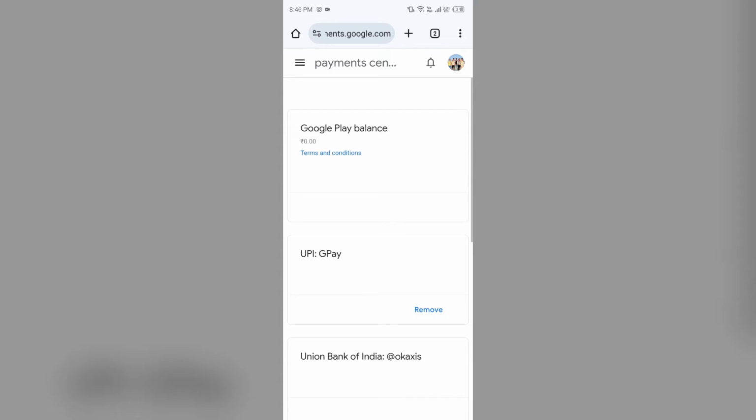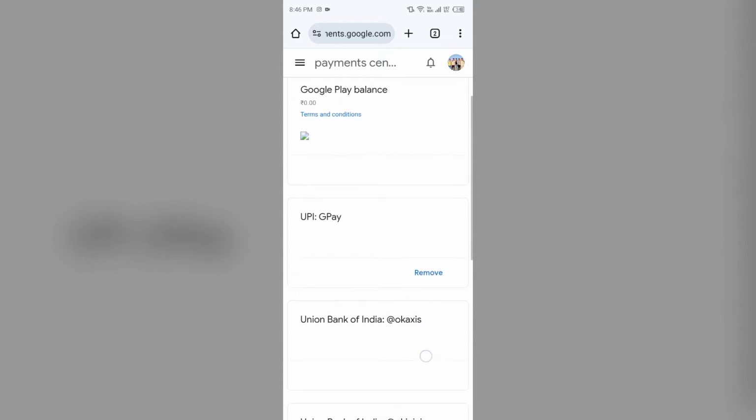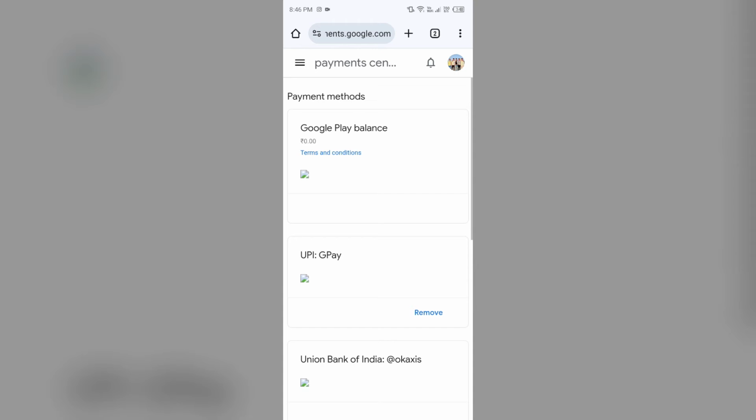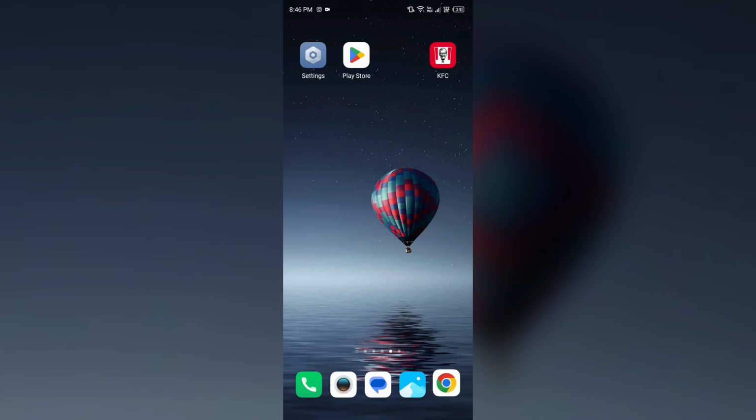and after that, if there is a transaction with expired cards or any expired card is available, then you must have to remove them by clicking on this remove button. And then again click on remove to remove the card. And then update the new card here.